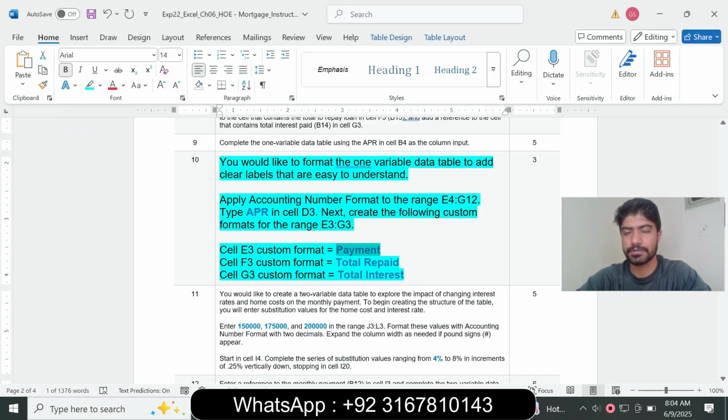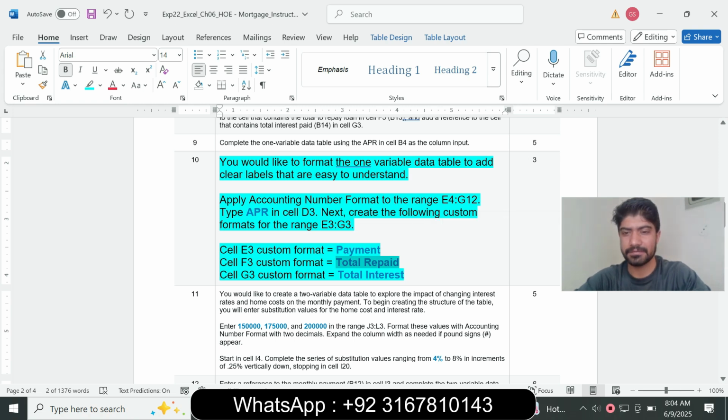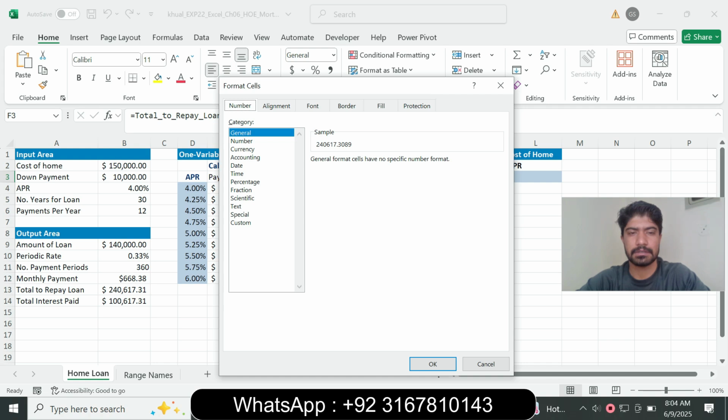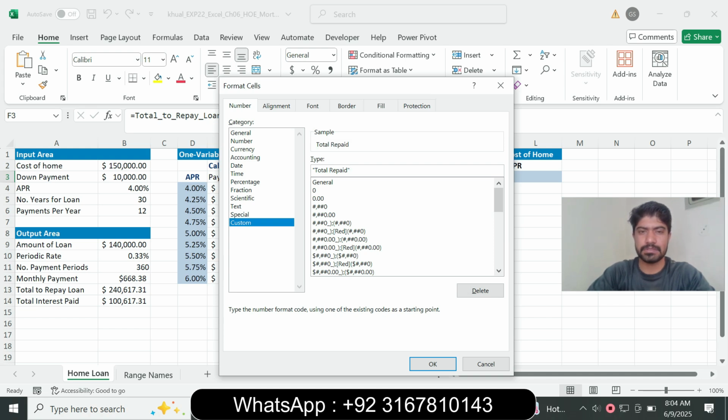And next is Total Repaid in cell F3. So select F3, go to the Home tab, go to the Number group and click custom number format. Type inverted commas and Total Repaid, and click OK.